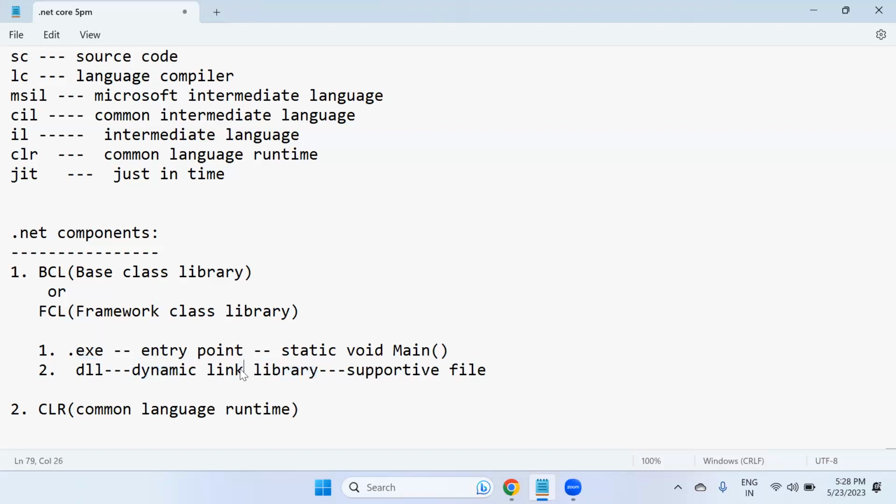DLL means dynamic link library. Dynamic means runtime. Link means adding. What it adds is the required libraries, added to the .exe. That's the reason a DLL file is not a main file. It is a supportive file only. And in our lectures, we are going to learn how to create a DLL file and how to reuse this DLL file in other applications. I'm going to teach you clearly.